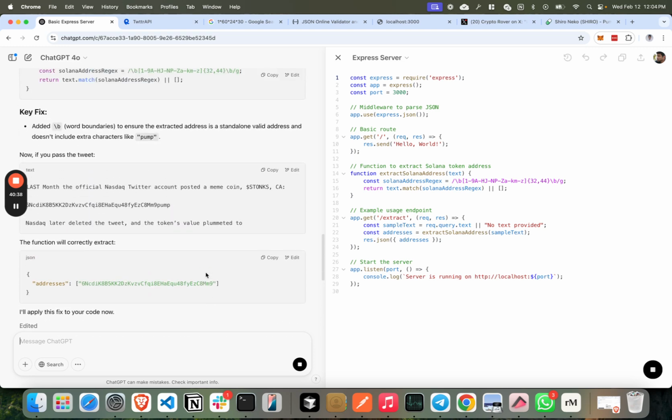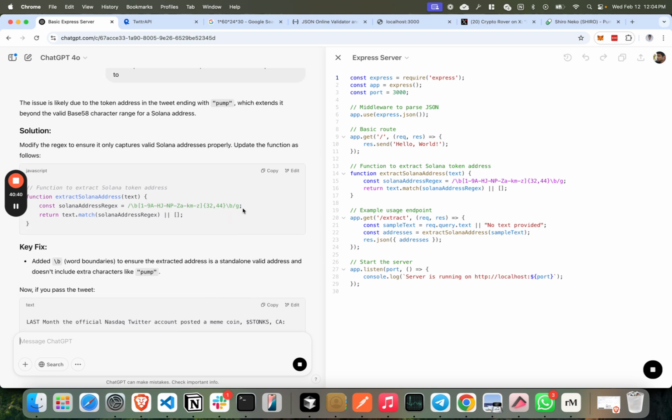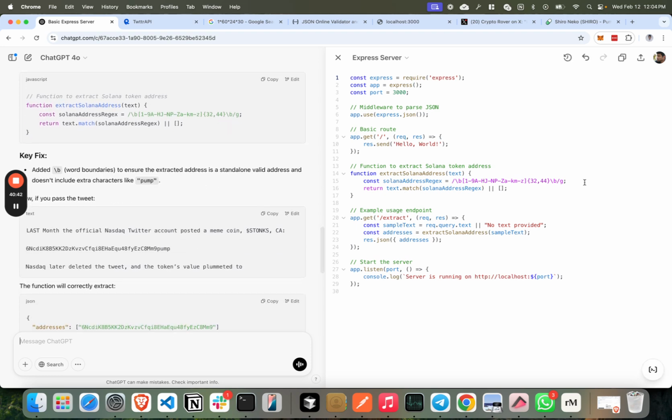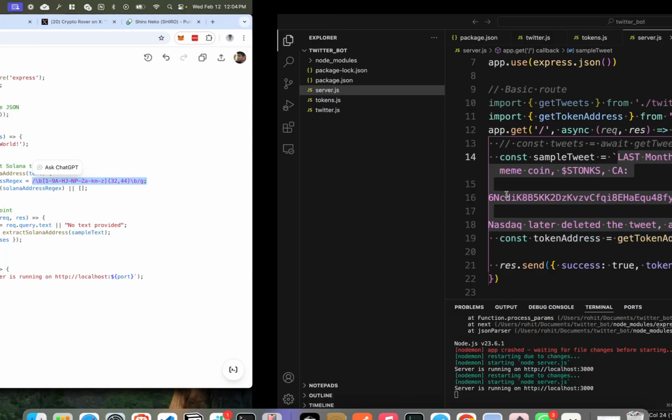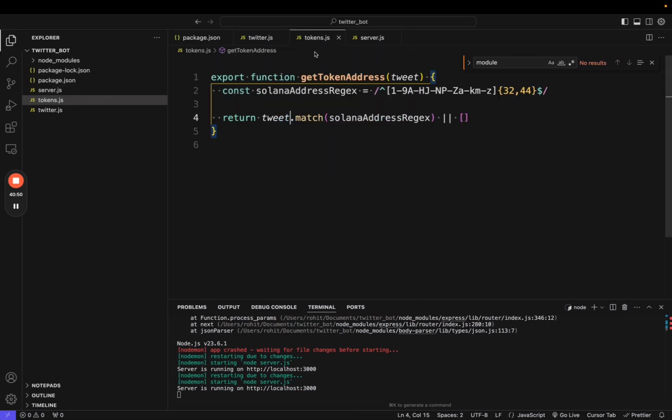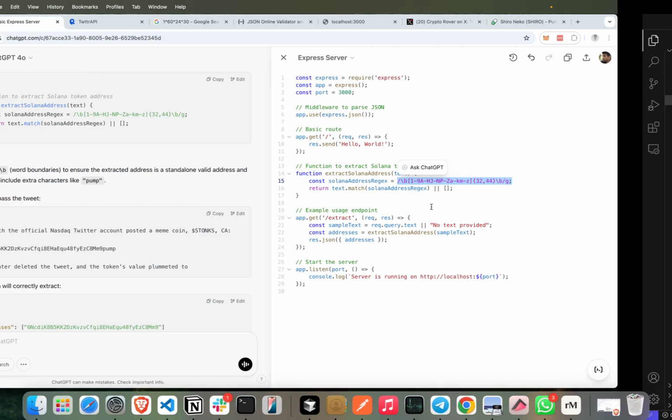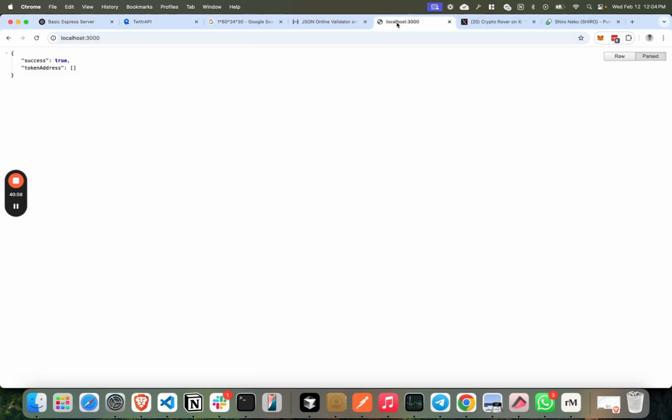Okay, it can be 32 44. Okay, that's fine. So let's just do the new /b. Yeah, this seems like it because it has word separation on both sides. So let me just go and add that, and let's see. Now it should work. And there you go.